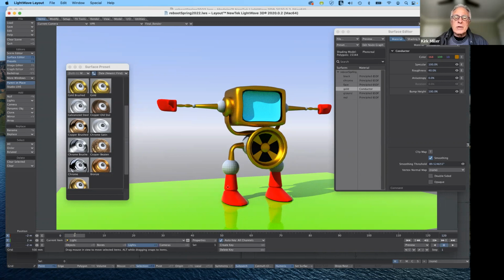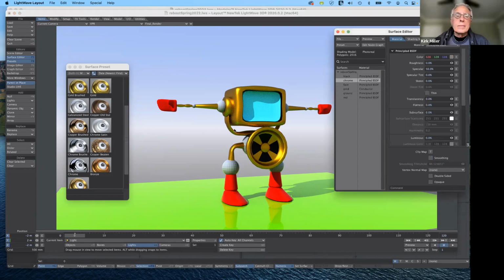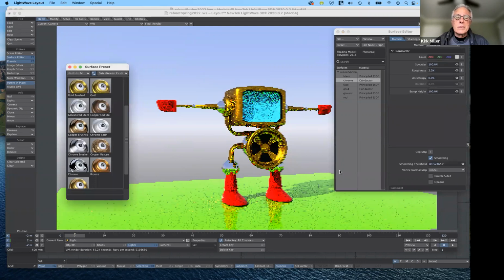Okay, and we're going to change that for the red for his boots and for his gloves. So the next one is I want to select the chrome, and let's scroll, and here's the chrome surface, and it's a good one. So I'm going to make sure that chrome is selected here. I'm going to double click here. It will load those settings.